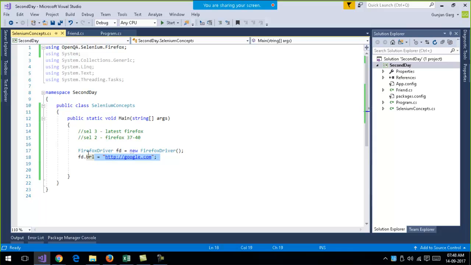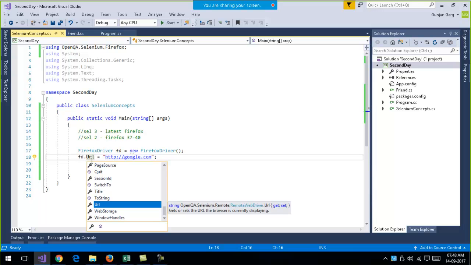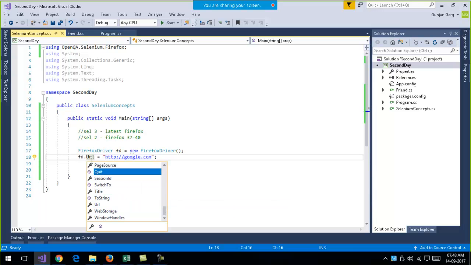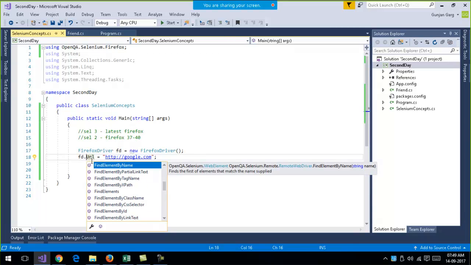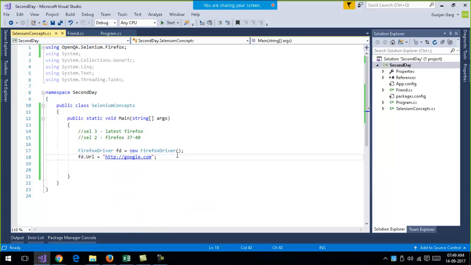Alright, so with this object of the FirefoxDriver class, you can perform many operations. You can just have a look at this list which comes up. We have so many operations according to your requirement. You can just work with all the operations. So this is how we initialize the Firefox browser.